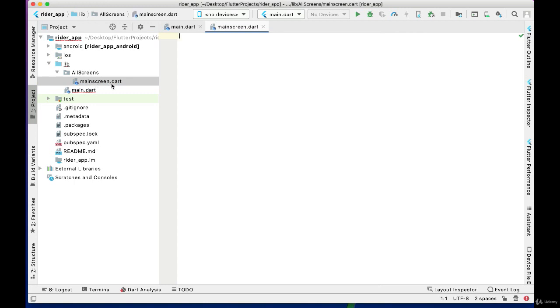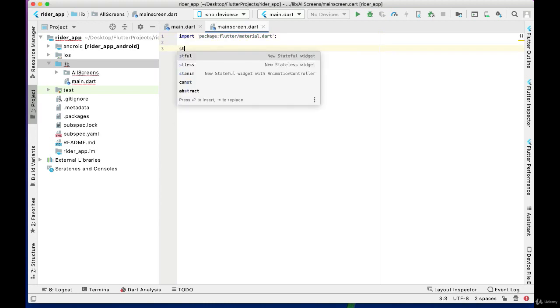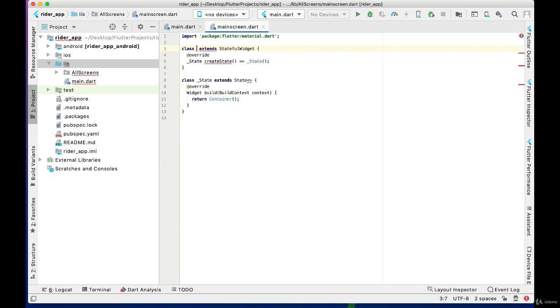So now first of all on our main screen, let's import the material dart and now let's create our first stateful widget, which is this one, new stateful widget, and let's give it the name main screen, just like this.